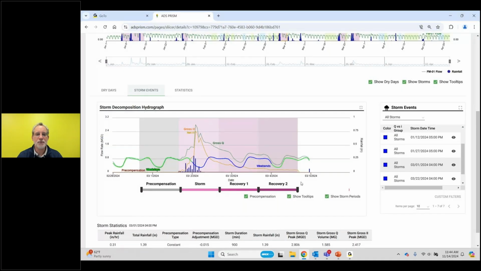So there's a few other shaded boxes on here. What are they? In this case, these purple shaded areas represent what we call the storm event. Collectively, these pink and purple boxes are in SLiiCER called the storm event. We subdivide that storm event into a storm period, a recovery 1 period, and a recovery 2 period. And these are somewhat arbitrary, but we have the ability to stretch the length of these. We can compress the length of these down if we would like, based on the response that we see in the sewer system.